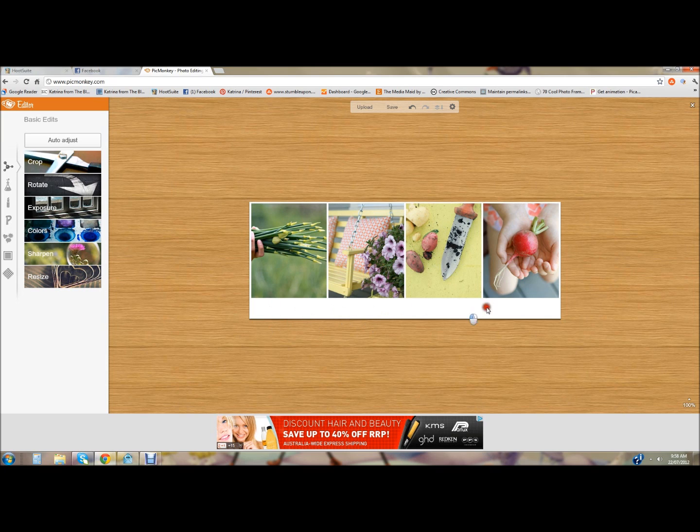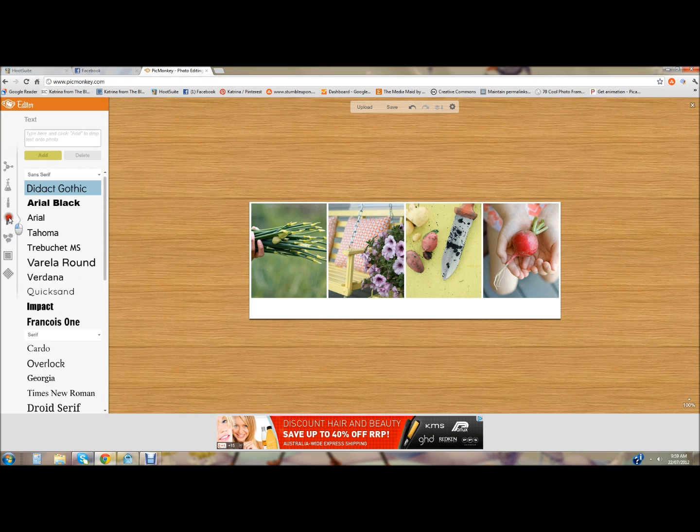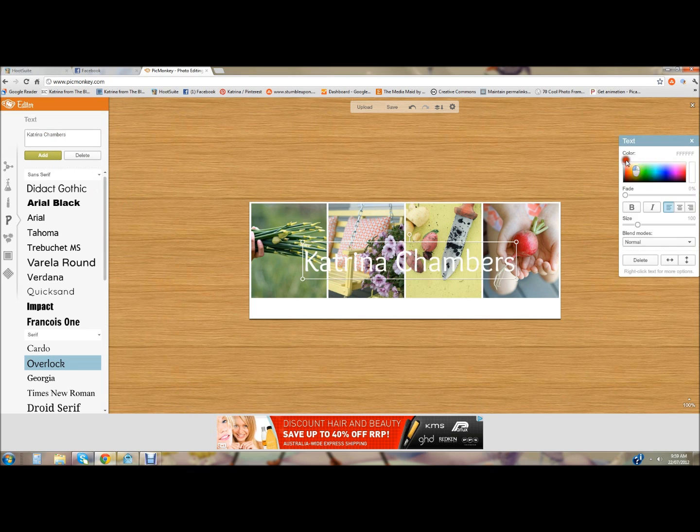So I want to pop some text down the bottom. It's really easy. So we're adding the text button. I might use any of these fonts here. I'm going to write Katrina Chambers. Add. So here it comes. I'm going to make it black, a bit smaller to fit. I'm going to drag it into the spot.